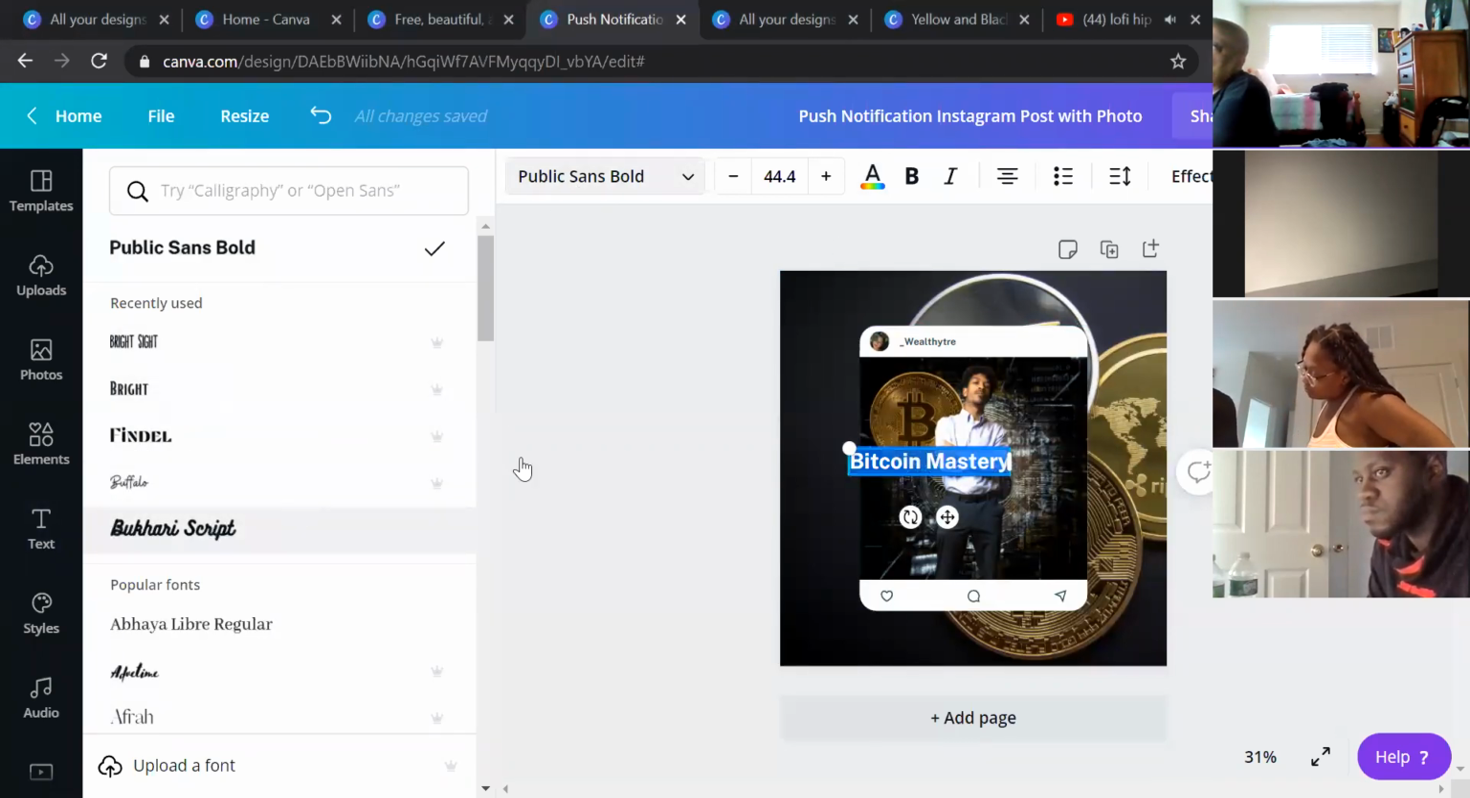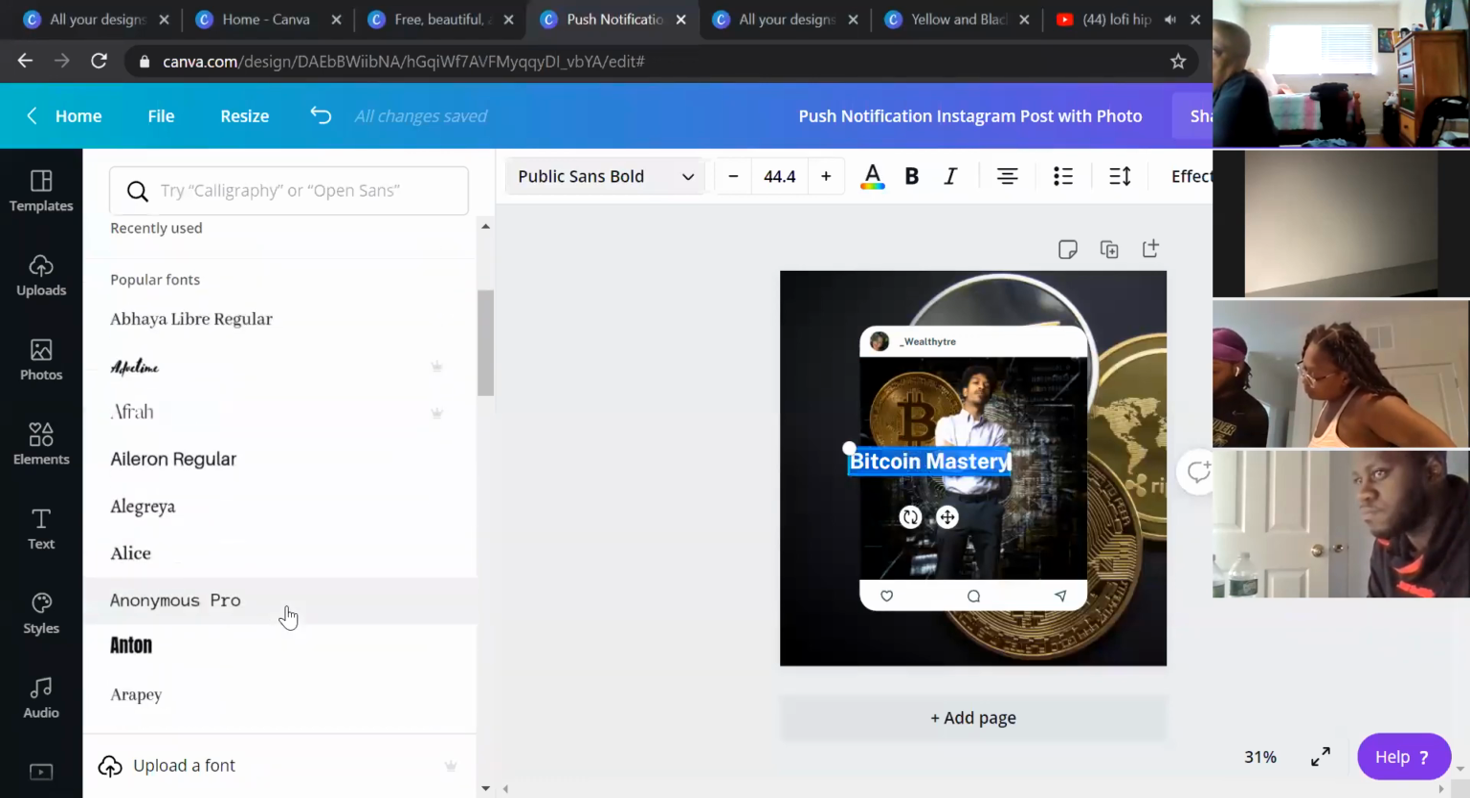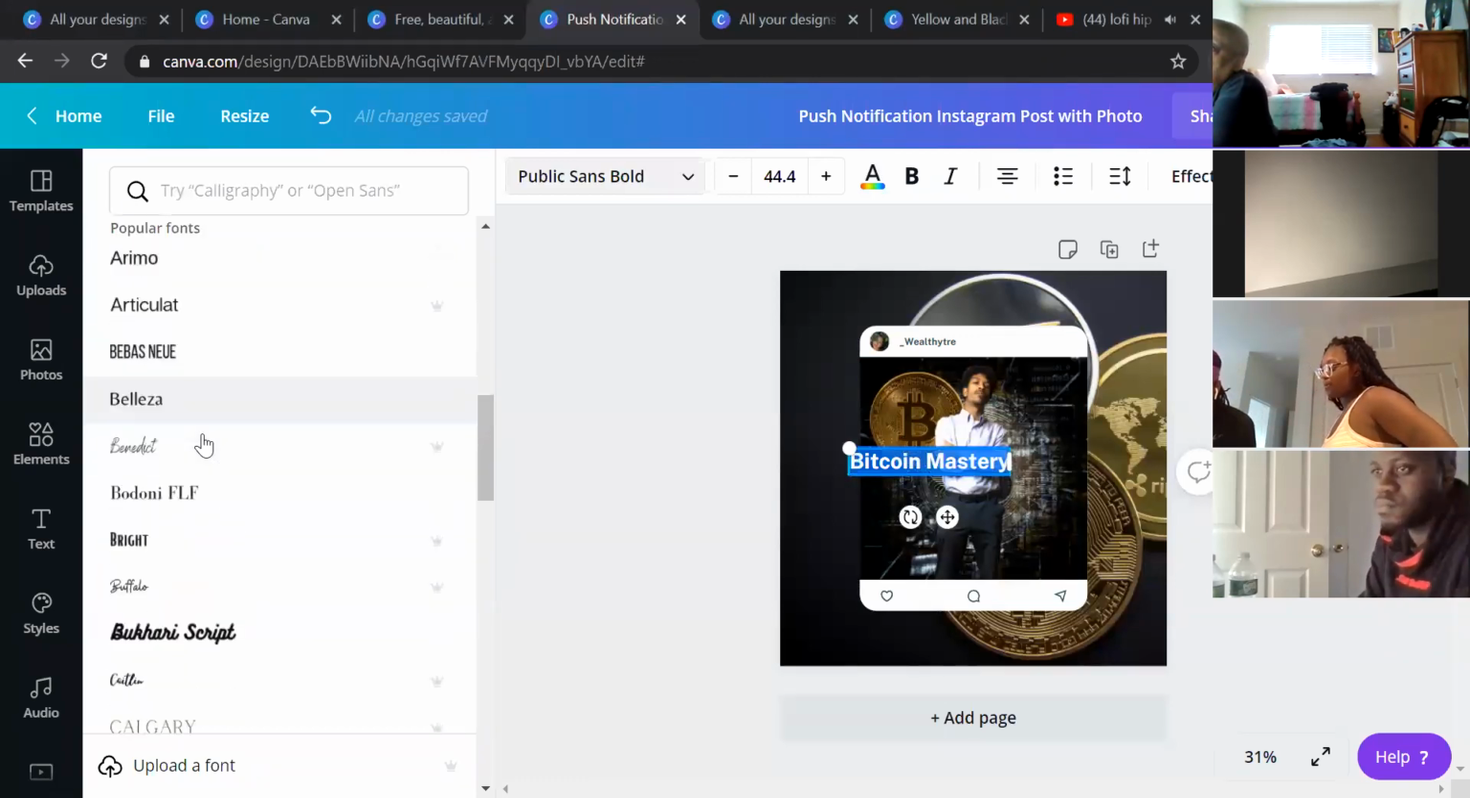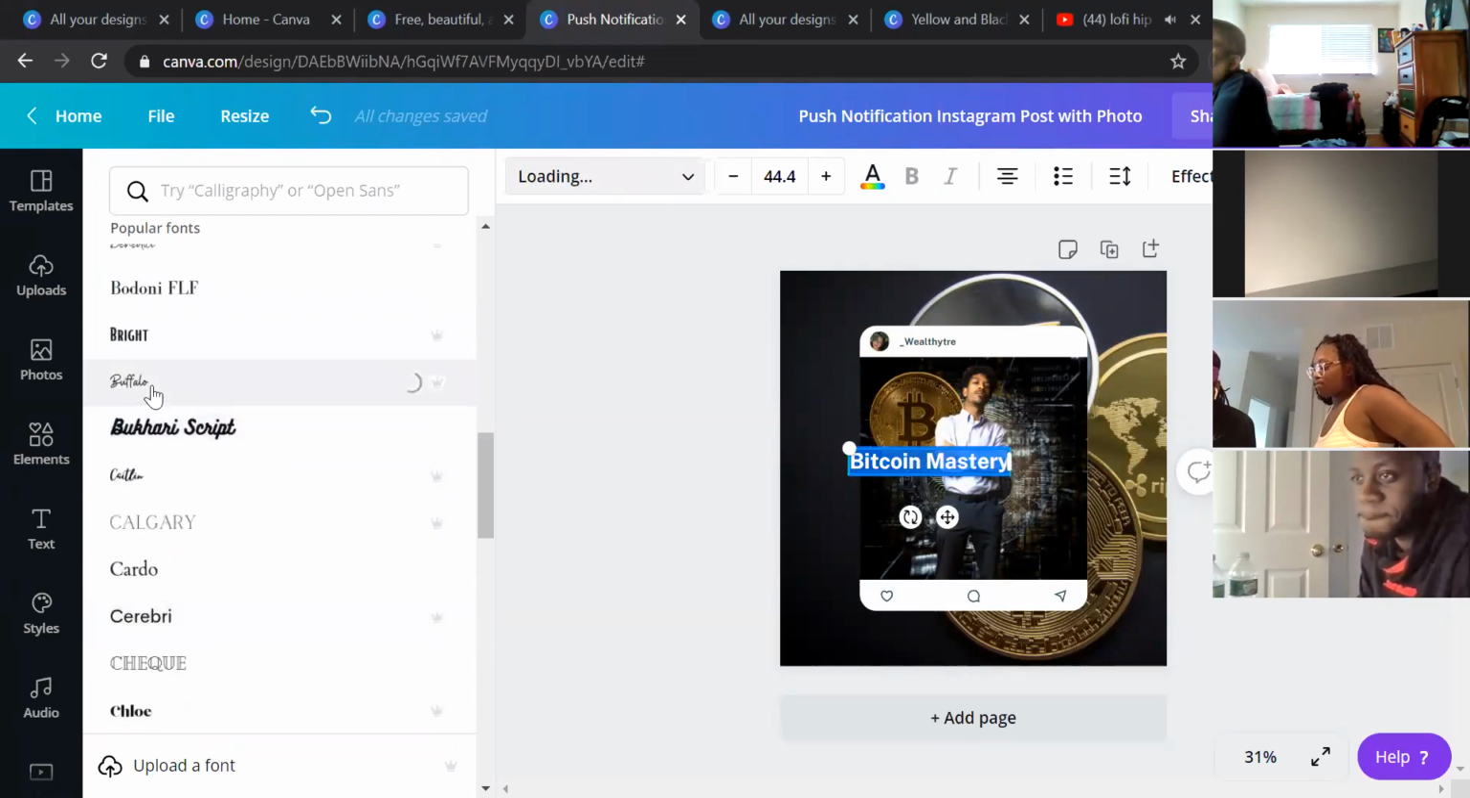But it's not going to do that on everything, probably just this one specific post because of the nature of it. So now I'm going to change the font of my text, right? So let me go find something nice, something cool, man. Let me see.